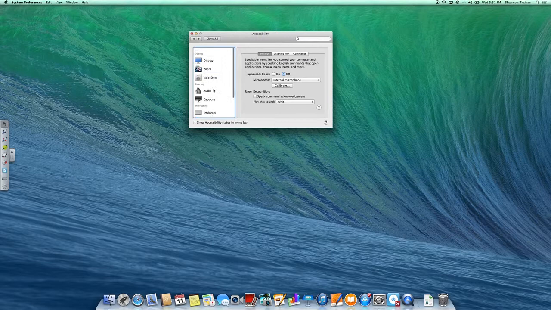So that's a little bit about accessibility. If you have a student who would be constantly going in and out of these settings, you should tap right here, show accessibility status in the menu bar. And now it comes right up here with the circle with the person inside it. That's the sign for accessibility. And that's a little bit of accessibility.